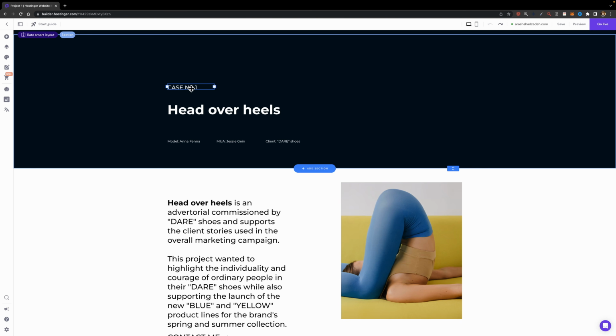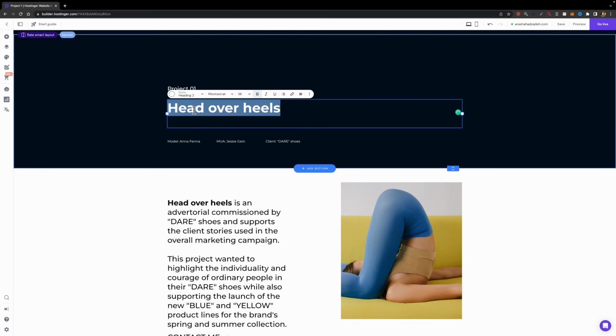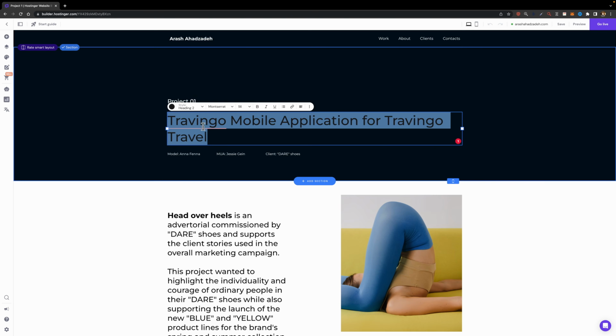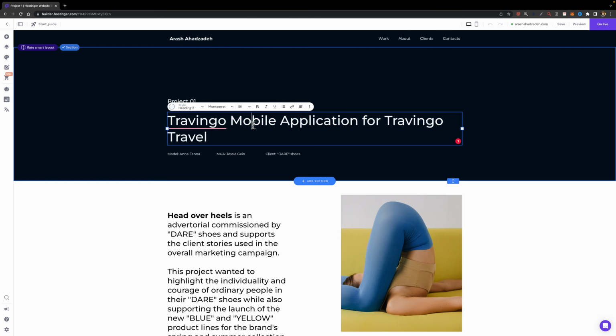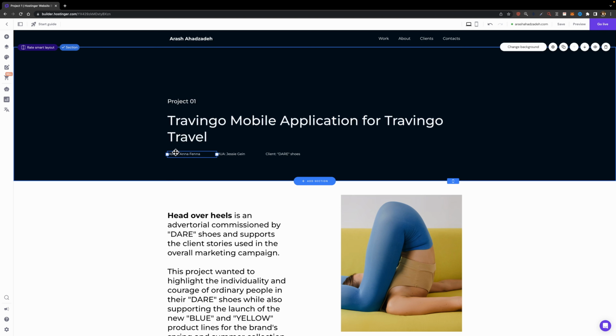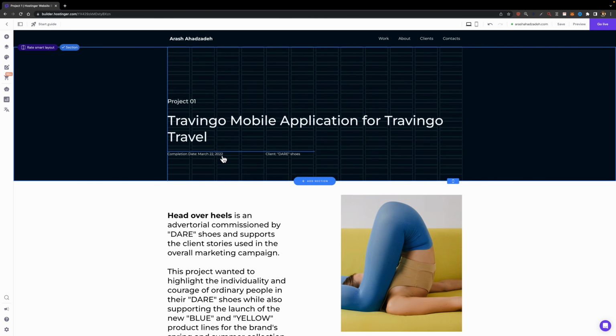You can go ahead and remove them if you want, but for now we just need to click on project 1. So what I'm gonna do is change this text. I'm gonna type project 1, okay? And here I'm gonna type the project's name. There it is. I'm gonna change the color like this. And here we have a few other text layers. We have model, which doesn't make any sense. So I'm gonna change it to completion date, just like this.